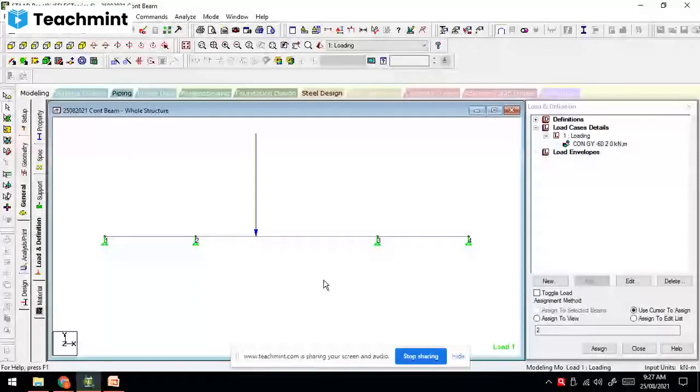If you want to see the load value, press the Shift V button, then you will get the point load which is applied at a distance of 2 meters from the support, that is support B. Is it understood? Any difficulty? Please ask.